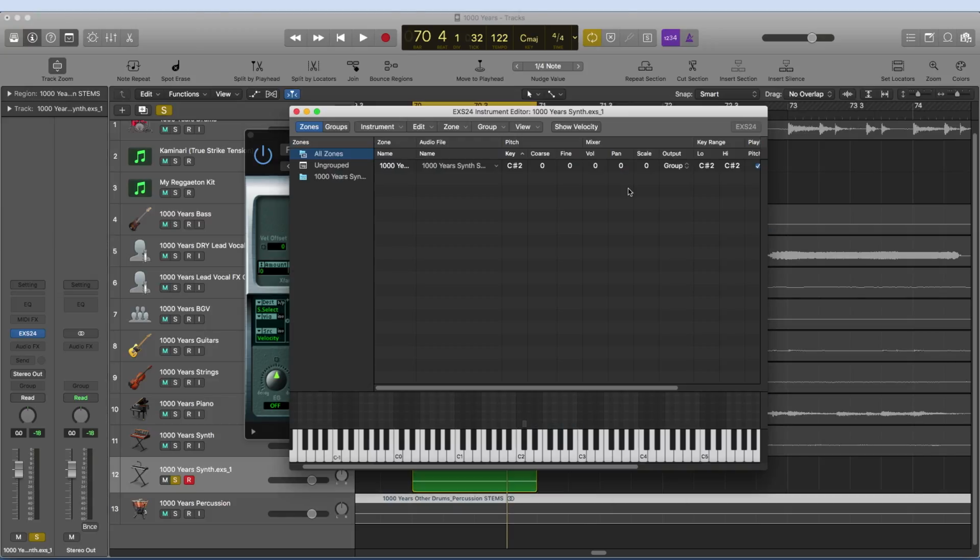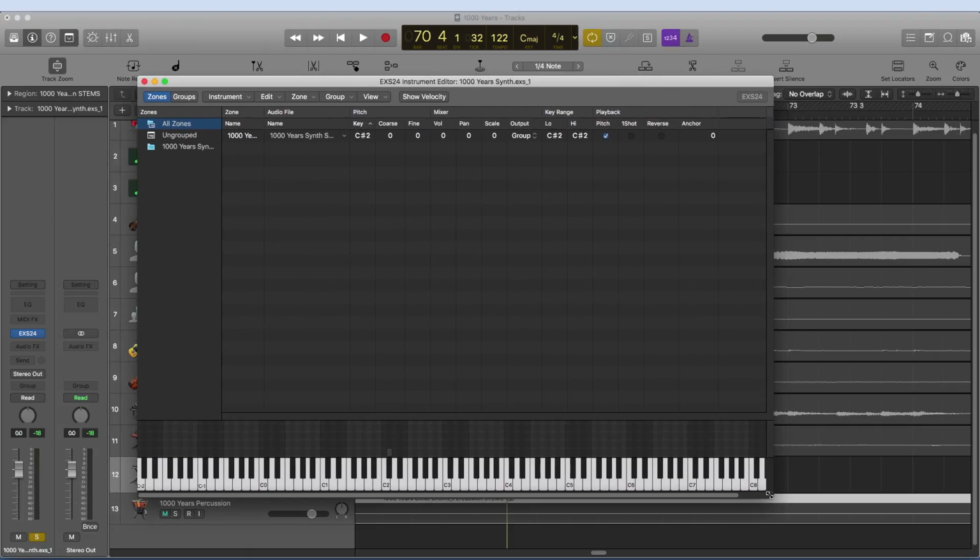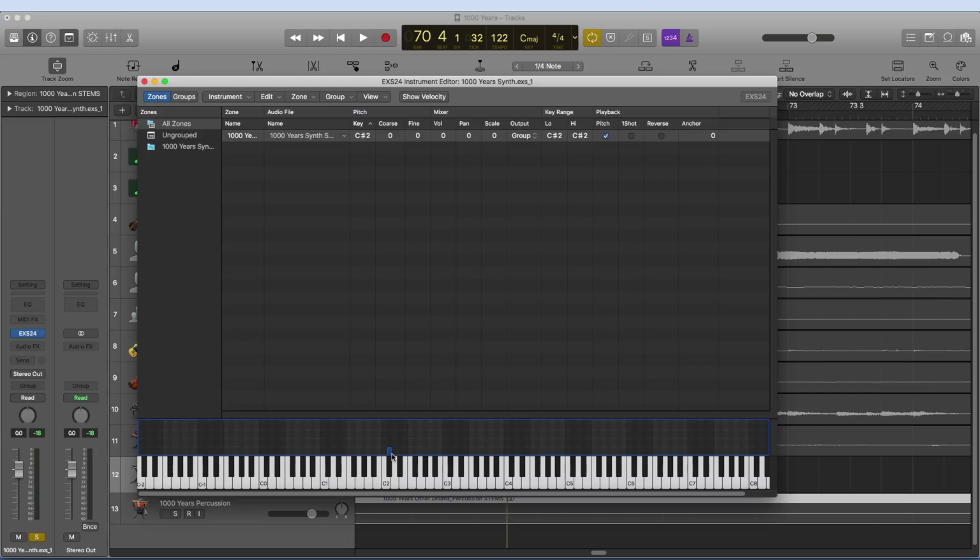I will click this edit button, and we get this window. So it's pretty primitive, but it actually goes very deep into what you might want to do. Now this little note down here, this block, that is our sample. That means that right now the only time it'll trigger on my MIDI keyboard is if I hit C sharp.